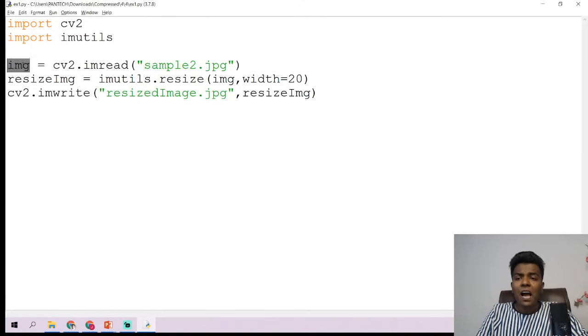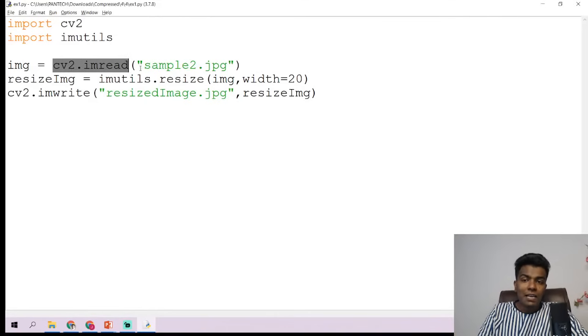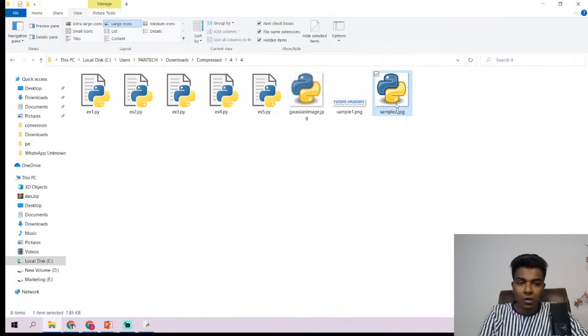Then img is equal to, a user-defined variable, is equal to cv2.imread. This is the simple syntax: cv2.imread of sample2.jpg. We are going to read this image. Okay, sorry, this one, sample2.jpg.